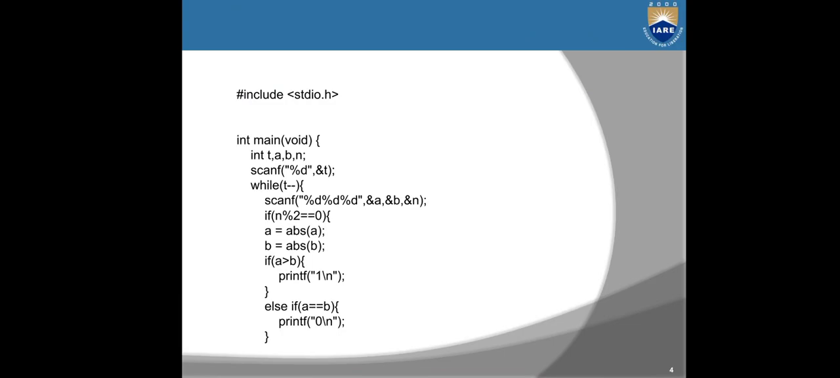In this problem, the general syntax of C programming is as follows. We will start with #include <stdio.h>, int main(void), int t, a, b, n; scanf("%d", &t); while (t--). scanf and %d are the general syntax used to read integers. a, b, n are the integers given in the question.